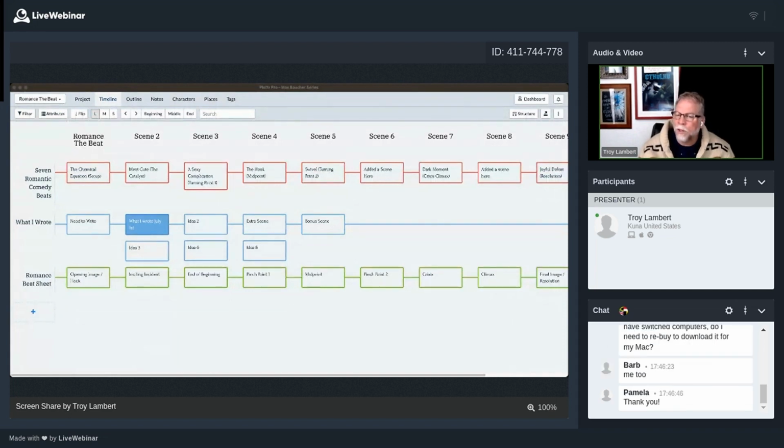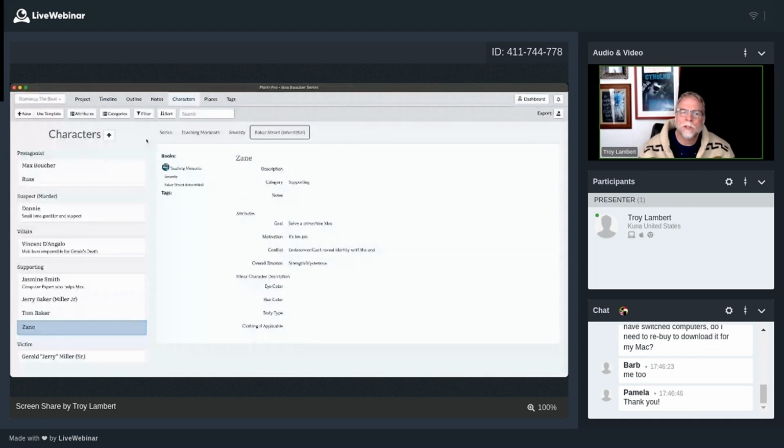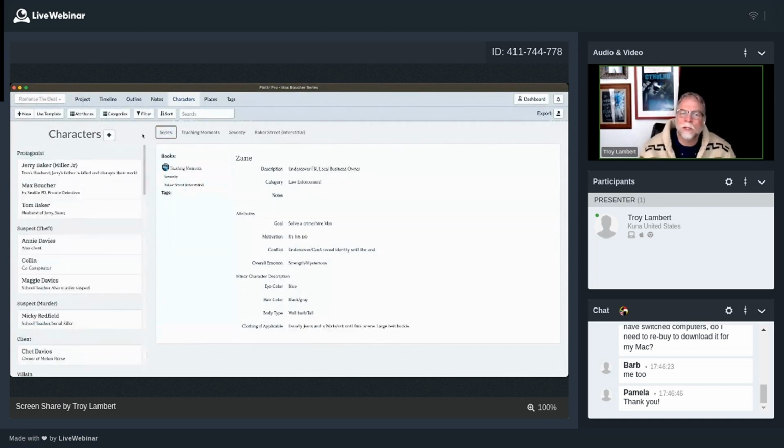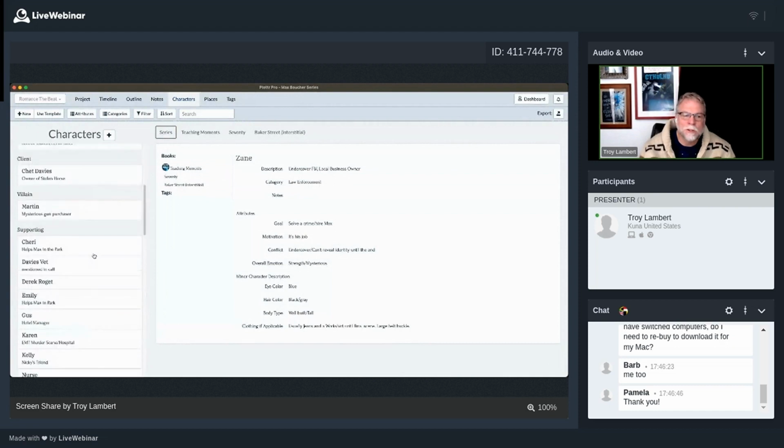Okay. Can you use Plottr to create a story Bible? Oh, you betcha. And let's just take a look at that really quick. Story Bible. You notice that this is characters by book. Now, this isn't showing all the books I've just added to this because I don't have any characters in those books. So you can look at all of the characters in your series.